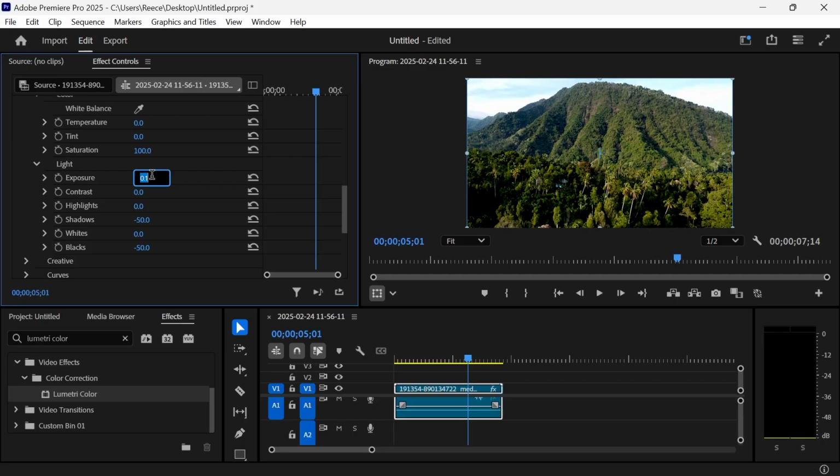exposure here, and we're just going to try reducing this as well. So I'm going to set this to -1, and you can see straight away that this will take down the brightness of the video footage. So essentially, you just need to play around with these numbers here to find what works best for you.